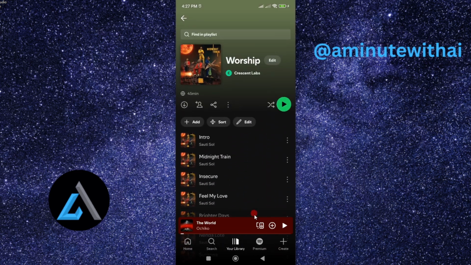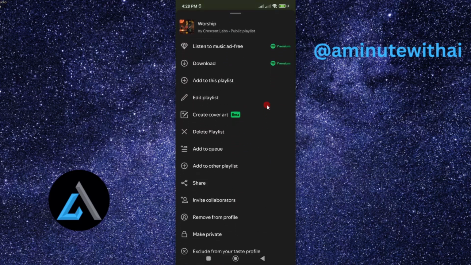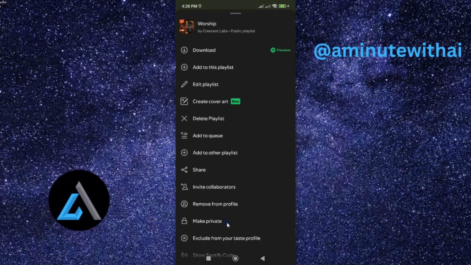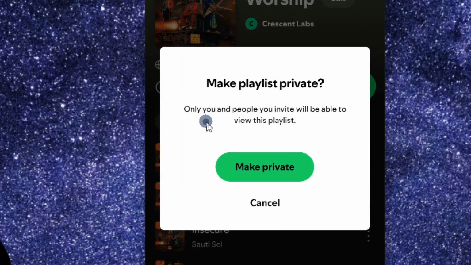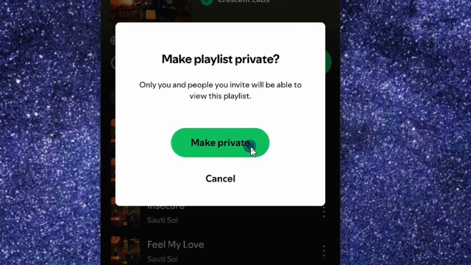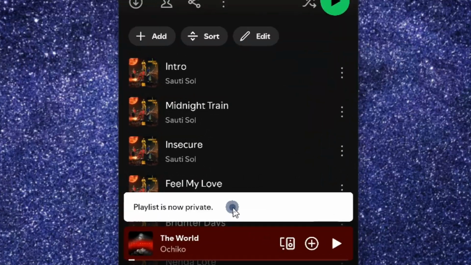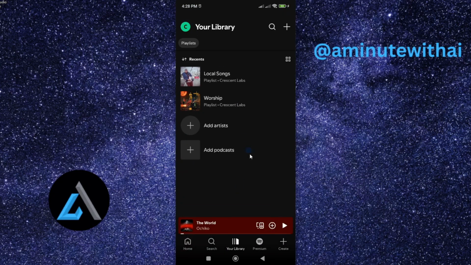To make this playlist private, just head over to these 3 dots here and tap on them, and then scroll down until you see this option called make private. So if I tap on make private, I have to confirm that indeed I want to make this private, and I'm told only you and people you invite will be able to view this playlist. If you are sure of that, go ahead and tap on make private, and that is it. Playlist is now private. So that's how you make your playlist private on Spotify.